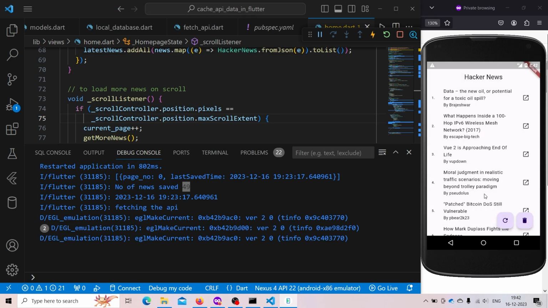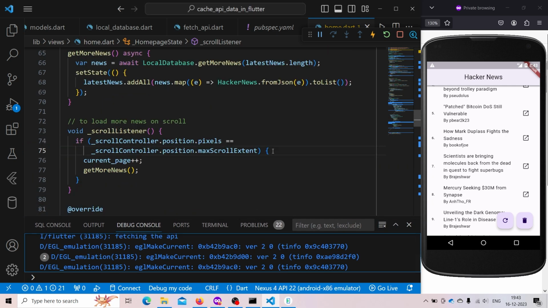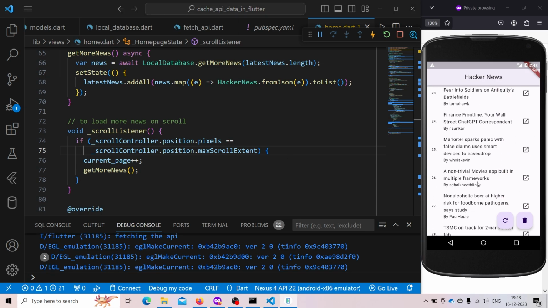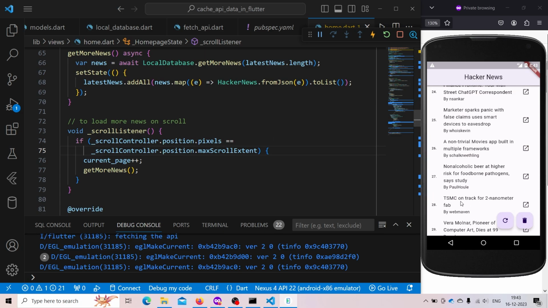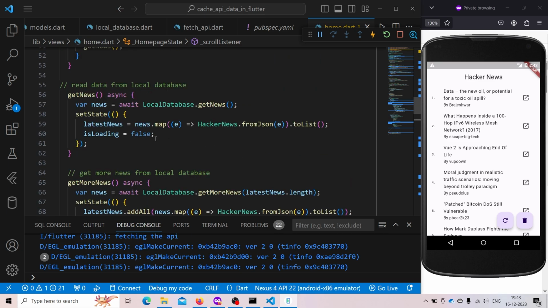But one thing that is not happening, currently we are only fetching the data for page number 1 or page number 0. It is okay, it's loading data from the database, but one thing that we are not doing here is that if we add some circular progress indicator, then it will be better.